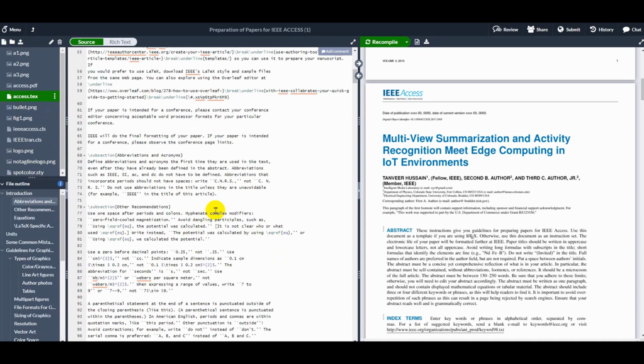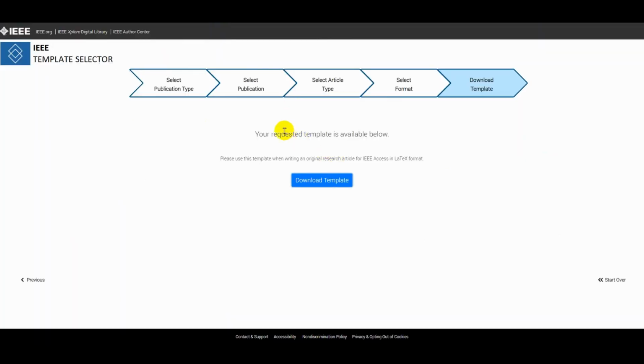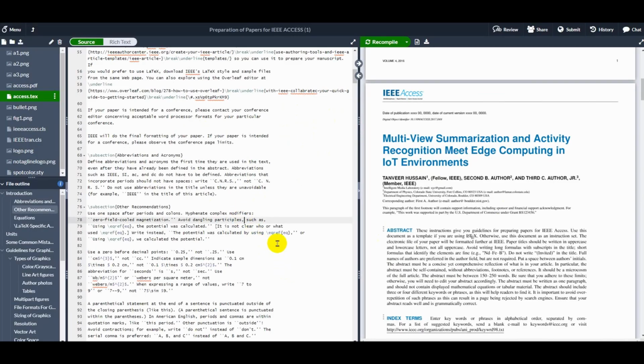So this is a simple method. If you want to copy any other journal's format, you can just go to the IEEE template selector and you can download a template of your own choice. So that's all about LaTeX and how to write a paper or research article, a thesis in LaTeX, inserting equations, inserting figures, and how to write comments.